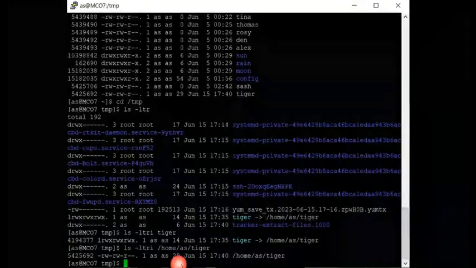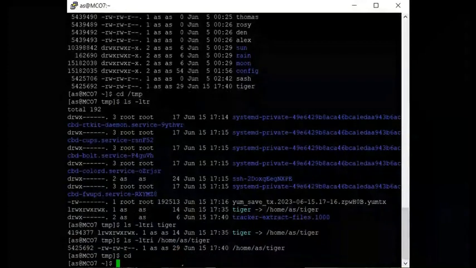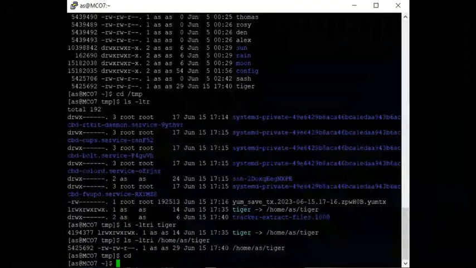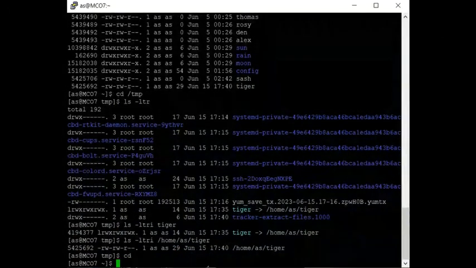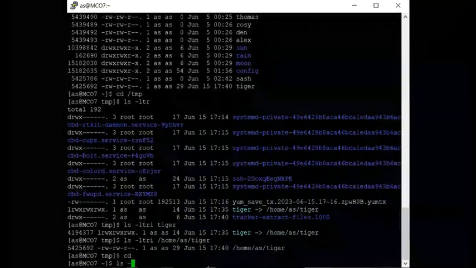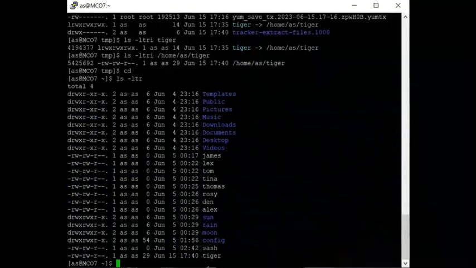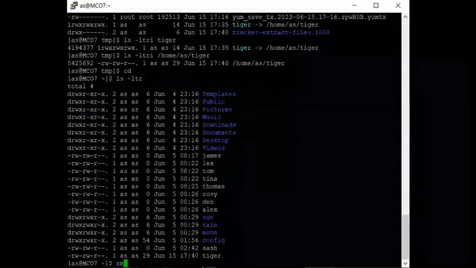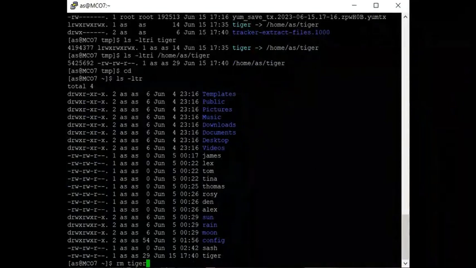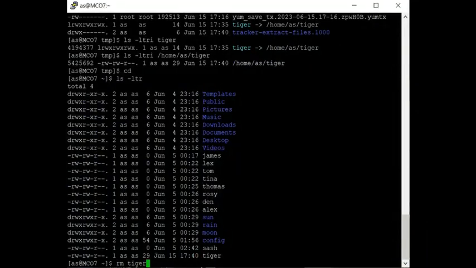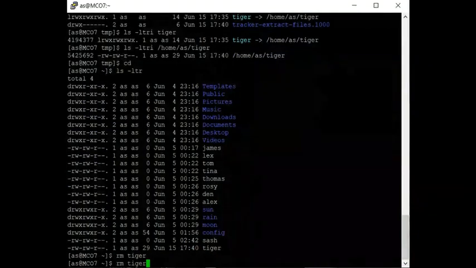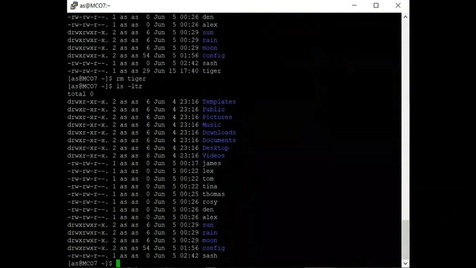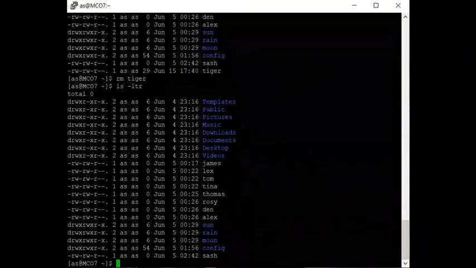Now let's move to our home directory, then do ls -ltr and we'll remove the file tiger. Now it has been removed, right? Check from here first. Tiger is gone from our home directory.